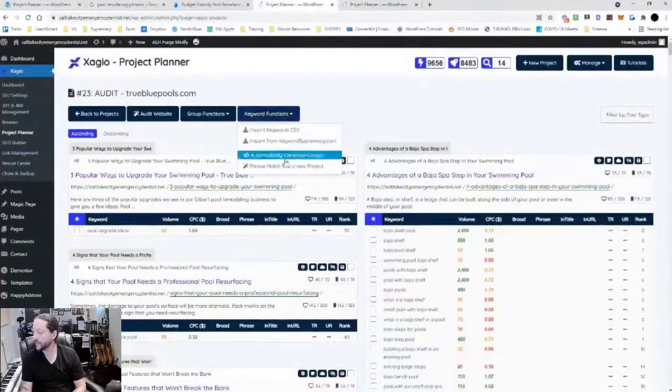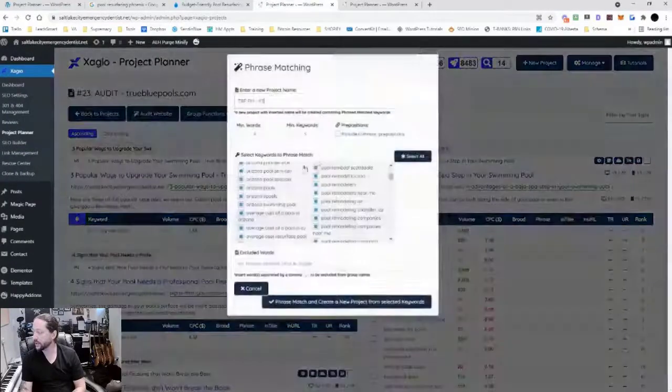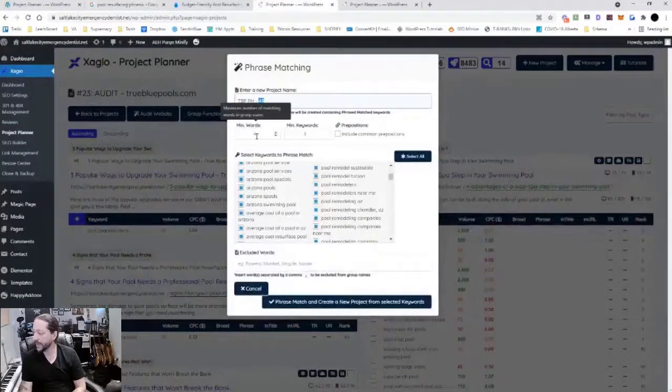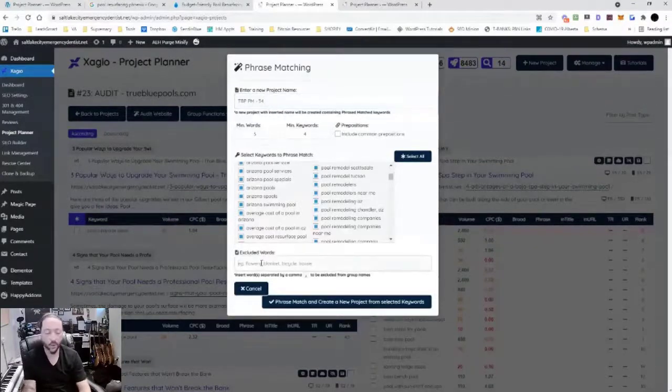Okay, so keyword functions, phrase match into a new project. And we're going to match once again 3 words. We're going to want a minimum of, we'll go back to 4. So 3, 4. But this time we're going to ignore, so here we say excluded words, ignore the word pool, right? That's what this function on the bottom is. So all these rules have to be applied after ignoring the word pool. That's what the excluded word function does. So I'm going to put in ignore pool, okay? We'll phrase match again.